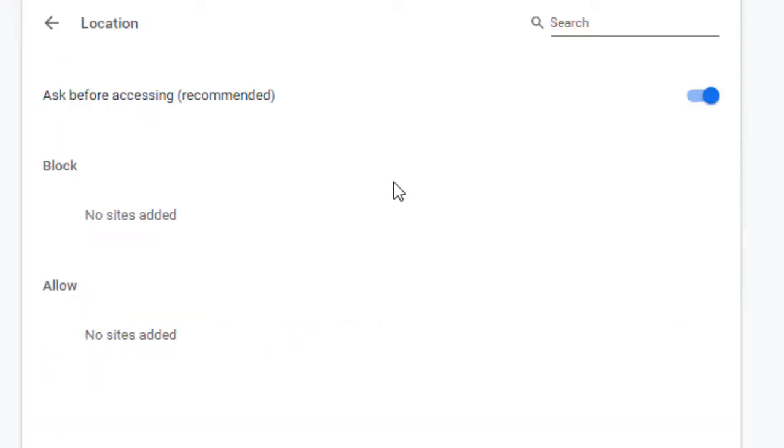So guys, if you want to turn off or disable, select the toggle off position, and if you want to turn on or enable, select the toggle on position.